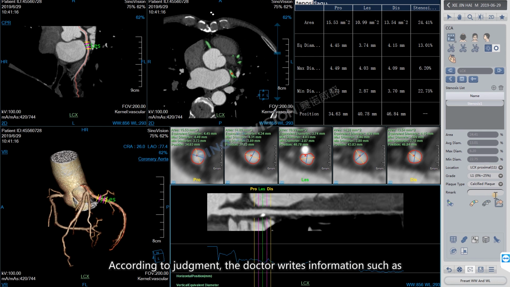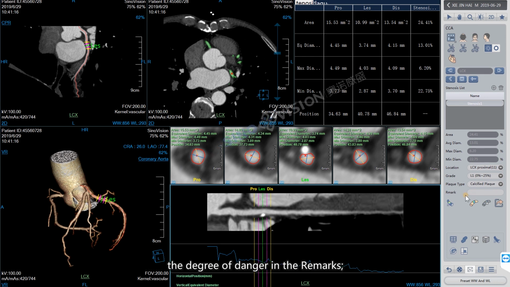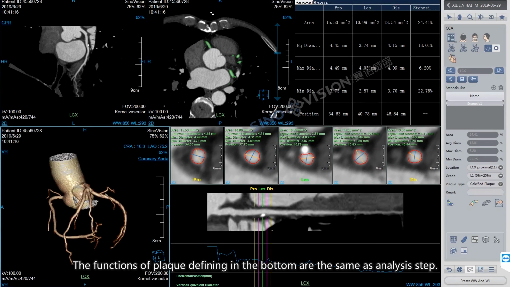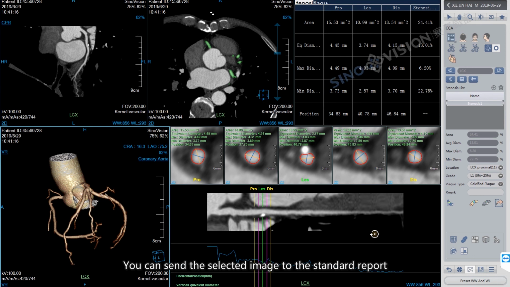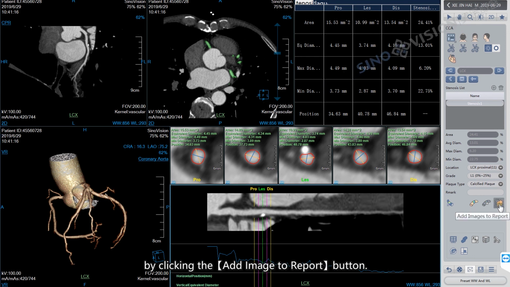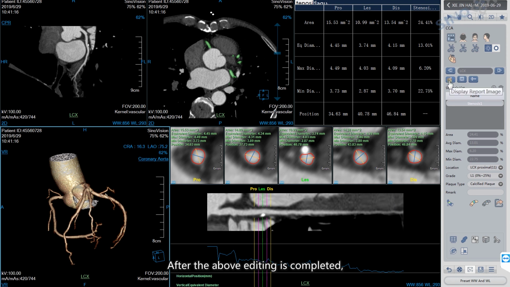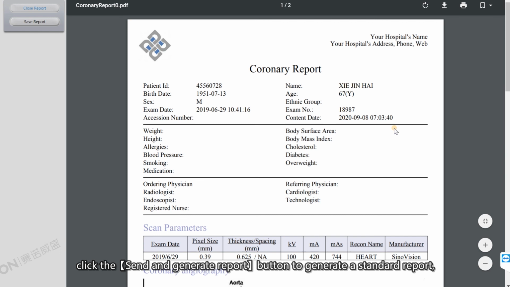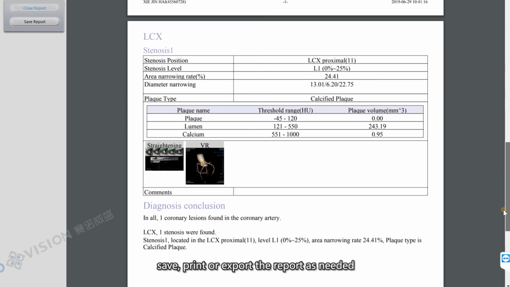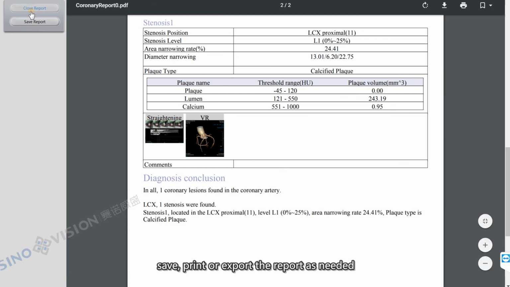According to judgment, the doctor writes information, such as the degree of danger, in the remarks. The functions of plaque defining at the bottom are the same as in the analysis step. You can send the selected image to the standard report by clicking the Add Image to Report button. After the above editing is completed, click the Send and Generate Report button to generate a standard report. Save, print or export the report as needed.